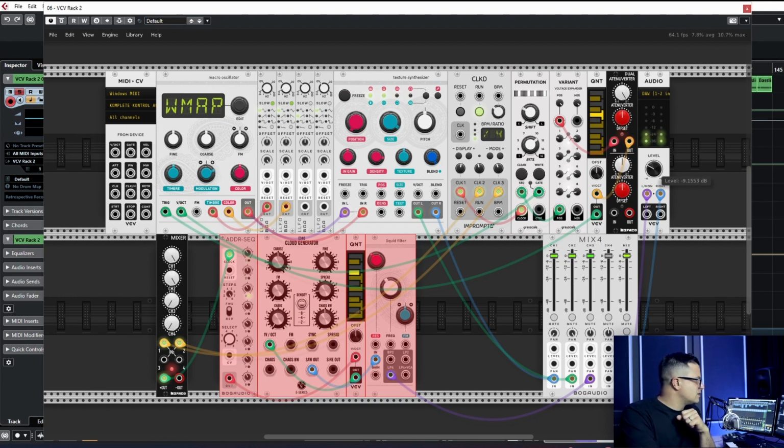There's a little patch that I've put together, using some of the Audible Instruments, some sequencing from the Permutation, the Grayscale modules. So kind of just a basic sort of generative patch that I got going there.